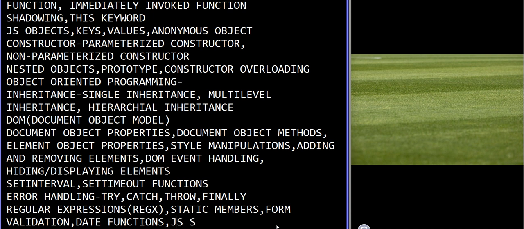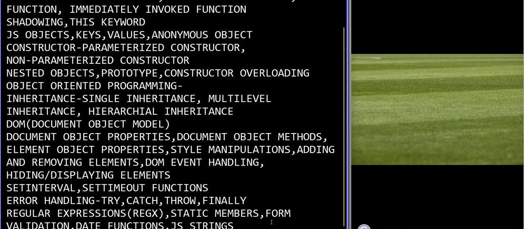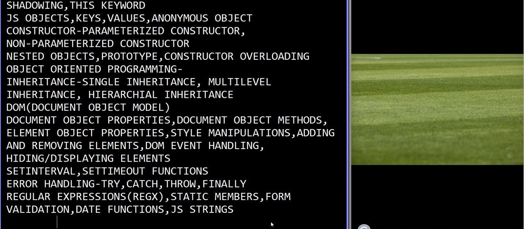Then we have finally JS strings, just like we have seen string interpolation. In these JS strings we will have some methods, like how the concatenation operator is used. So this is about the JS, that means the total overview of JavaScript.